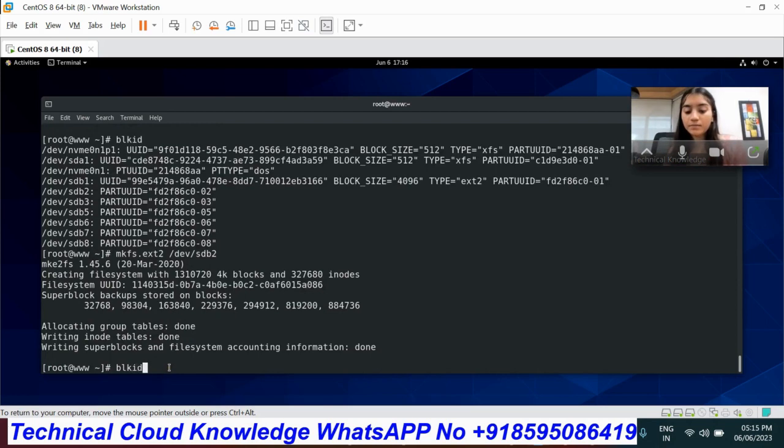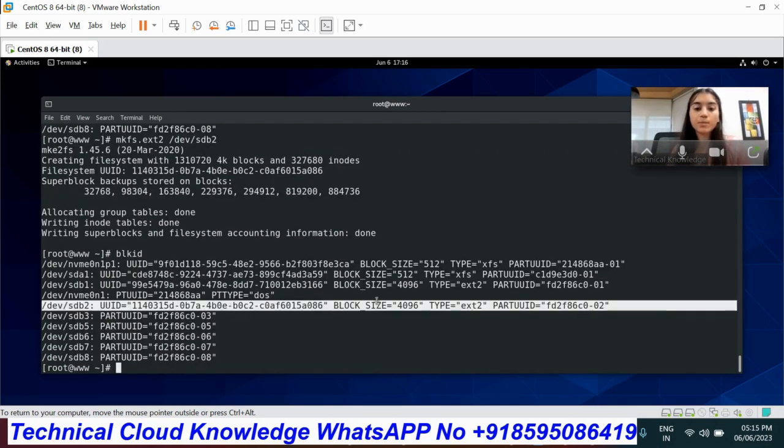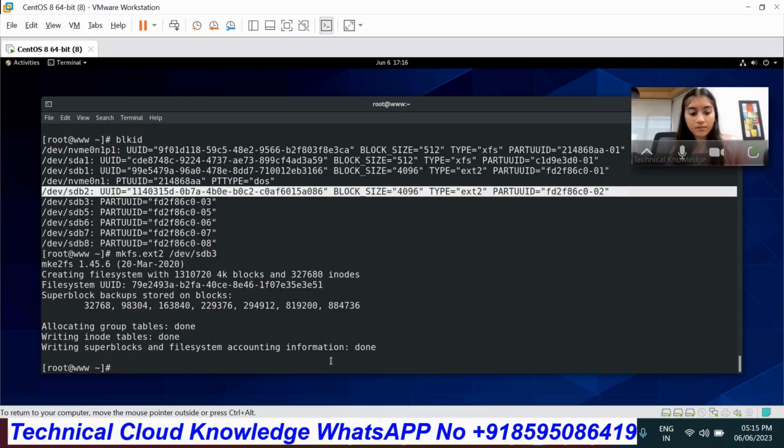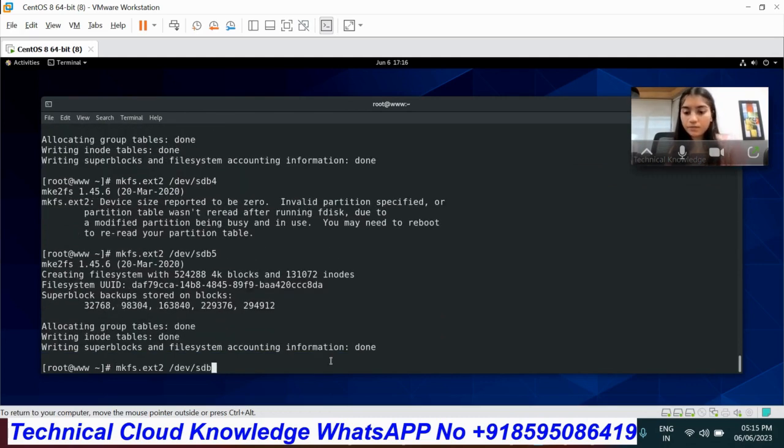Run blkid. See, our second partition has also got the file system. Similarly, you need to do the same thing with the other partitions too. First, we are going to provide the file system to each of the partitions. We have 8 partitions itself.